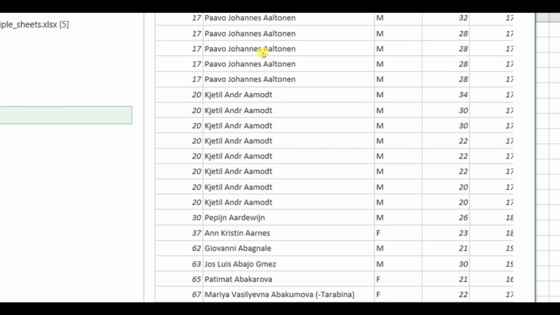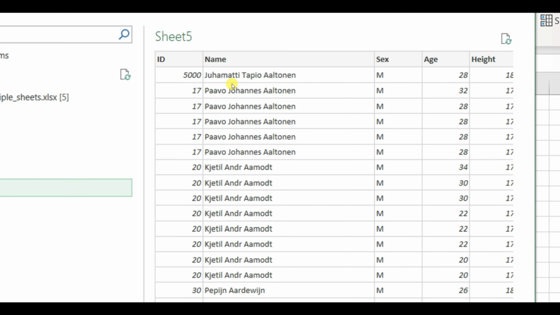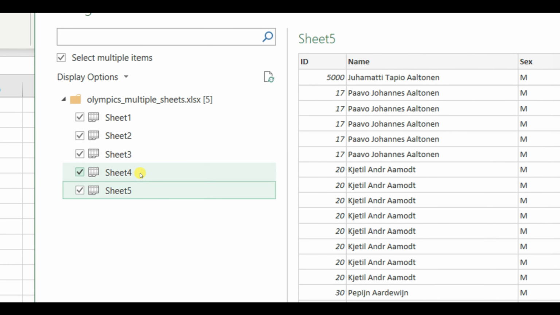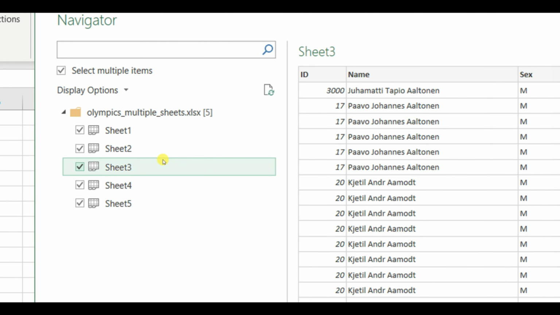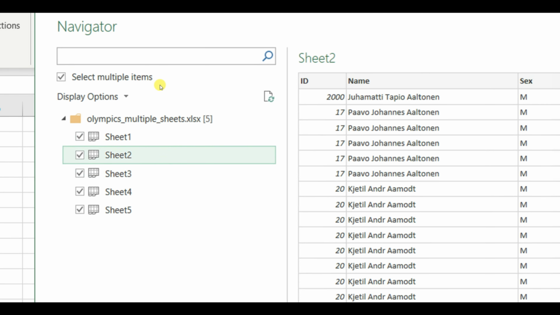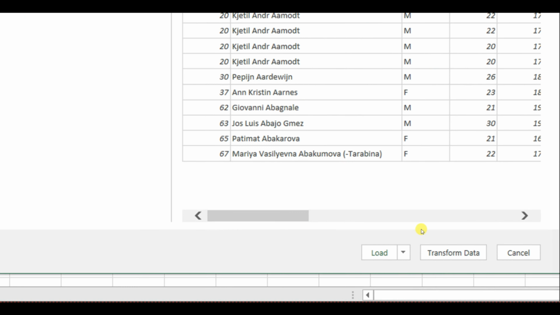Now we have the preview for each. You see here, this is the preview for each of those files. So this is the 5th one here. For the 4th one here, using this marker 4000, you see, the 3rd 3000, and so on and so forth. We've selected everything. We'll go ahead and hit transform.